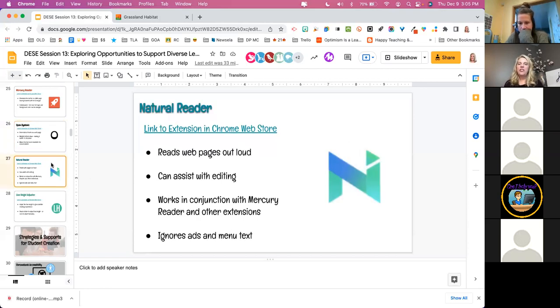And then Natural Reader is similar to the Immersive Reader. It has some similar features. I'll let you explore it. What's nice about it is that it works in conjunction with Mercury Reader. So if you've got kids clearing the page of all the superfluous nonsense, and they want to be able to hear it read as well, they can.